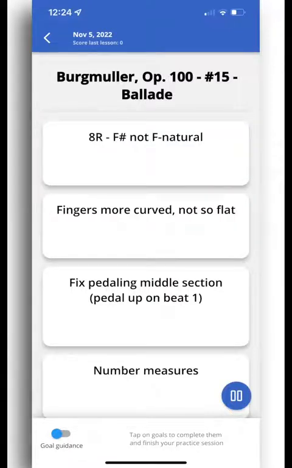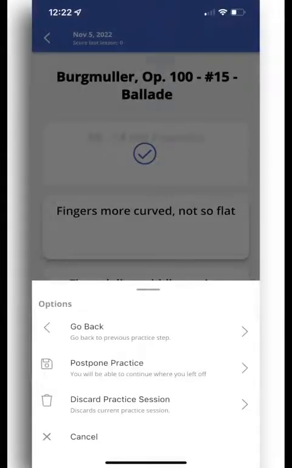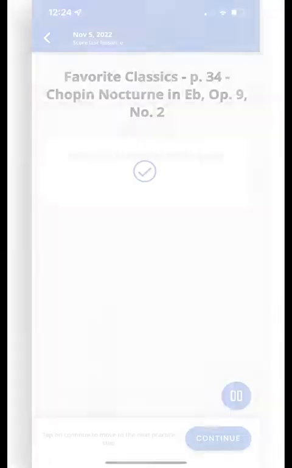The back button serves an additional purpose in some situations. If your teacher has your practice routine set to advanced mode, you would see all of your pieces and all of your goals on one screen. But if you are in beginner or skilled mode, you will either see one goal at a time or one piece at a time with all of its goals, which is what we see here. In this case, we can also go back to the previous piece, the previous set of goals, by again tapping the back button, and this time selecting Go Back.